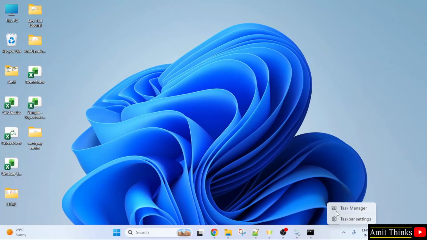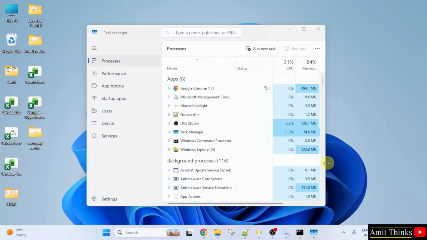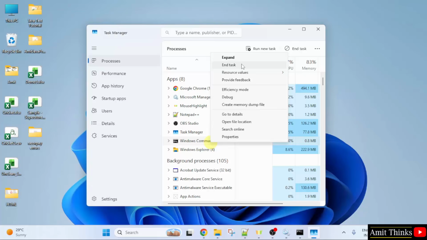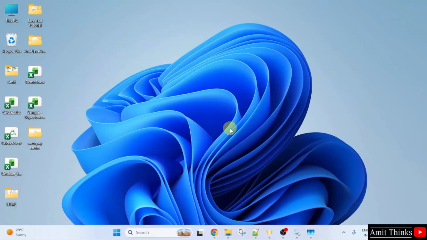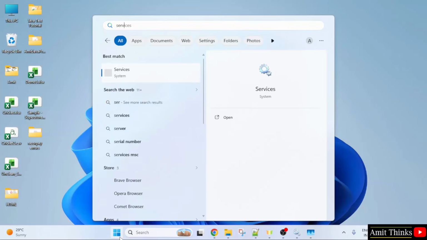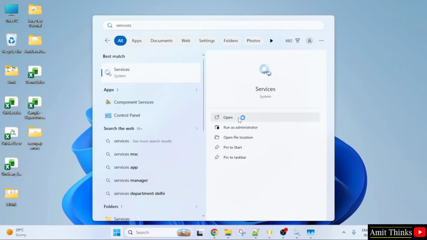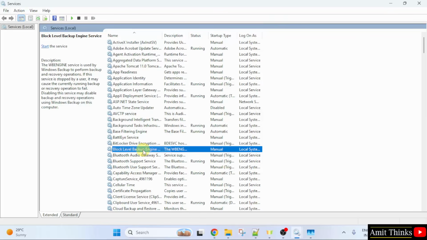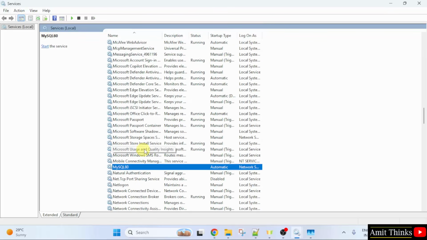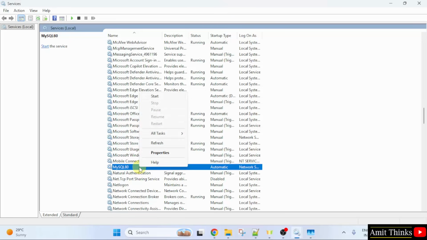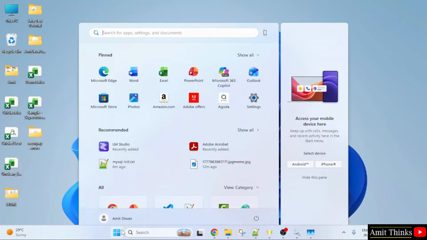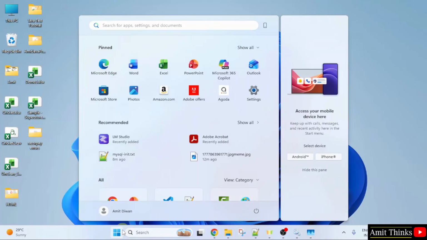Now right click and go to task manager. Now here Windows command processor is visible. Okay, under task manager right click and select end task. Now minimize. Go to start, type services. Click open. From here, type MySQL and the following is visible. That is here. Right click and select start. Now go to start. We have successfully changed the password.